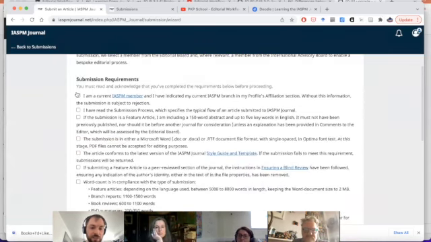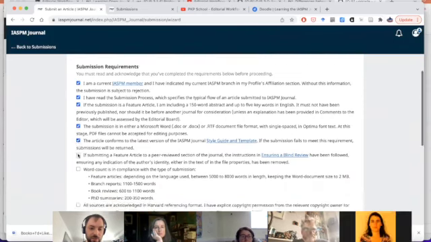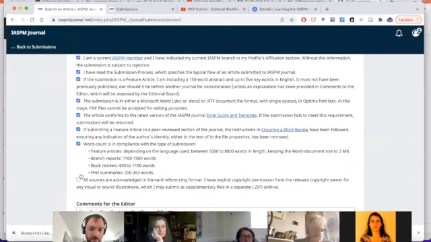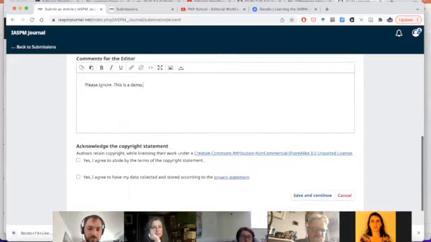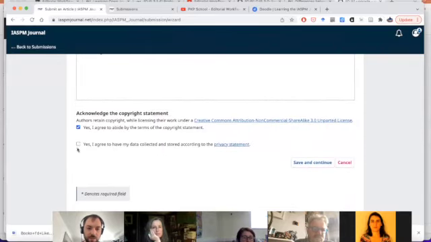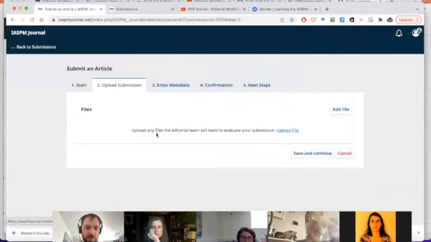And these are the check boxes that I referred to that you have to select to show that you've read them. Comments for the editor. So please ignore. This is a demo. And copyright agreements, these are mandatory to the Creative Commons license 3.0. We might be working with 4.0. I'm not sure. I have to look into that. So we'll save and we'll continue and we move on to the next stage.